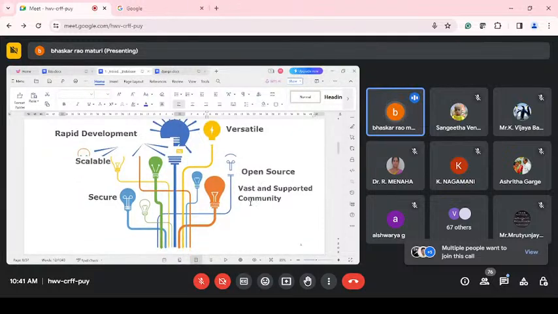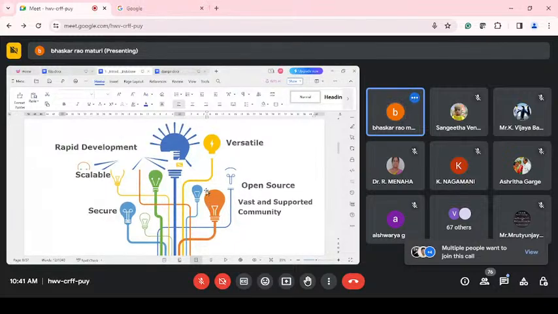And next, a vast and supportive community. It is supported by big organizations and big communities, which today support it in the market, in the IT sector, the IT web-based development sector.